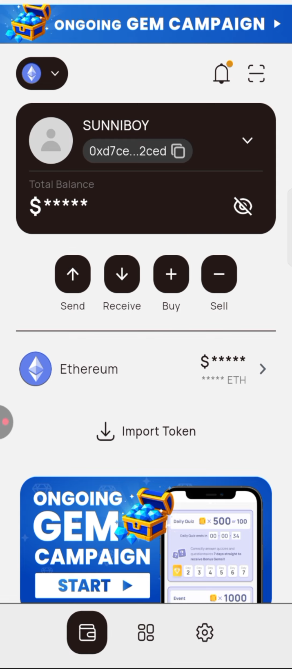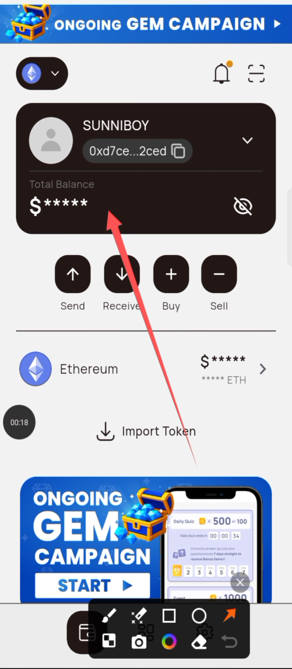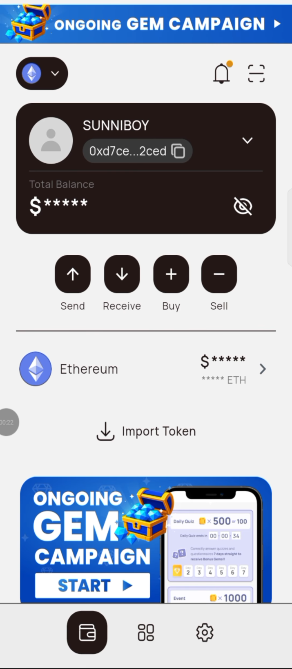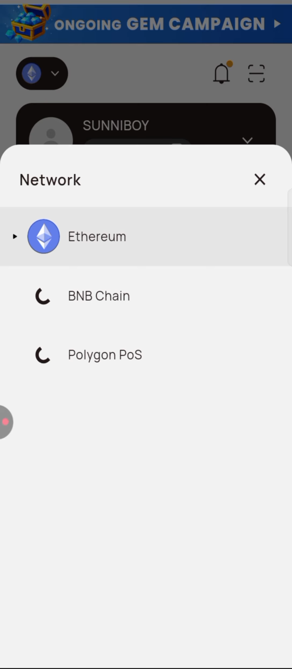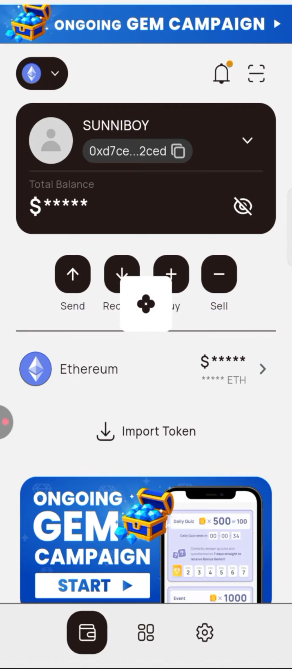For those of us mining this Xenea airdrop, this is how to import your contract address. First of all, click this Ethereum right here. Click that drop down icon, then change it to BNB chain. Let's wait for it to load. Change it to BNB chain. You can see BNB chain is now showing. Before it was showing Ethereum.